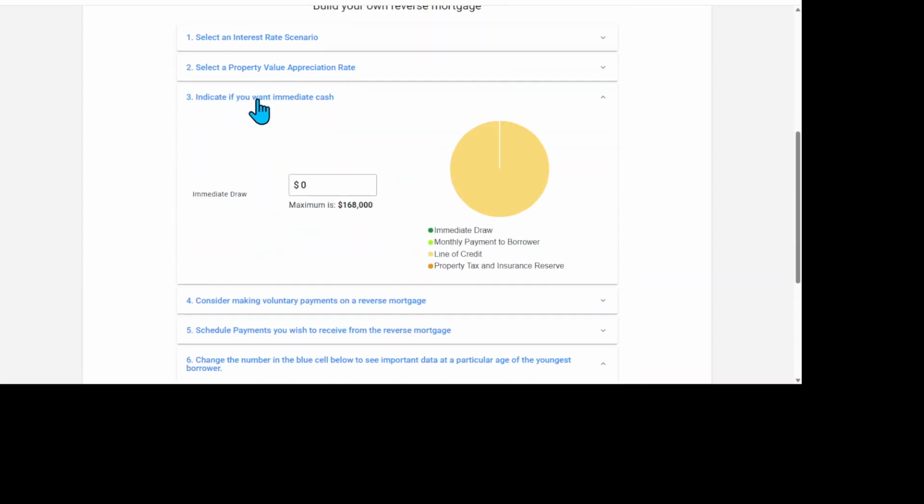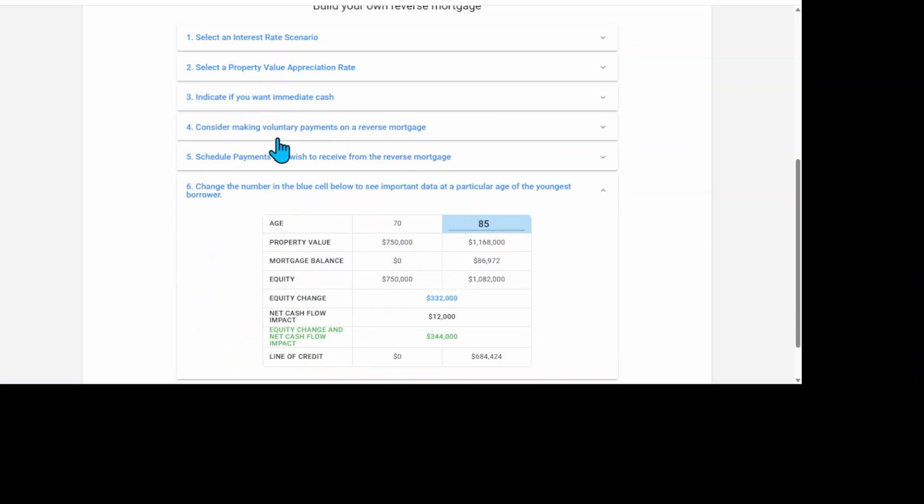Now we're moving into, well, do you want any cash up front? I do. All right. Well, the most you can get during the first year for this scenario is $168,000, but maybe you just want $12,000 to pay off the balance on the car loan. Now you see that $12,000 represented here as a slice of the $296.